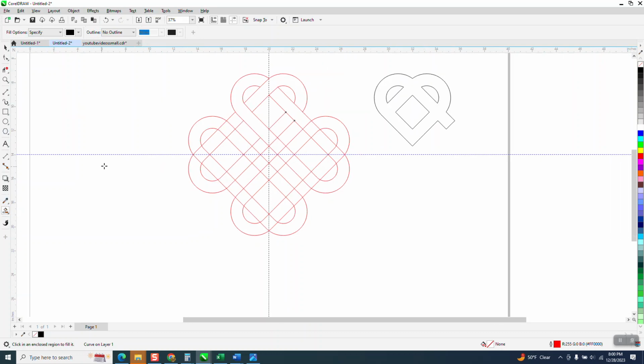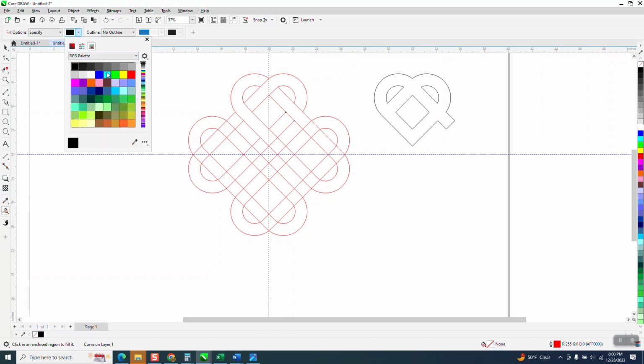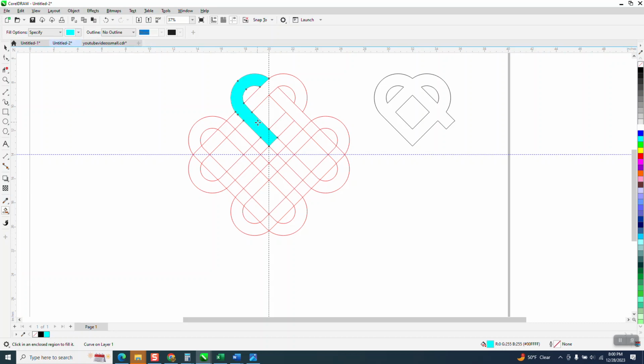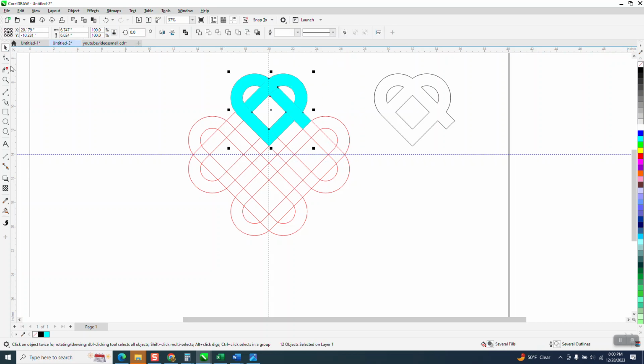Let's take the Smart Fill tool. Let's use a different color. Let's use blue. And see, we got that. We got that. We got that, and we got that. So we got 4 parts. So this is an experiment. Let's see if it works.